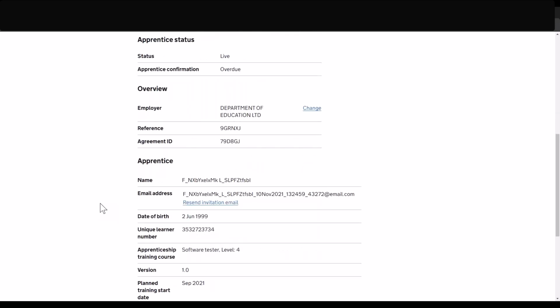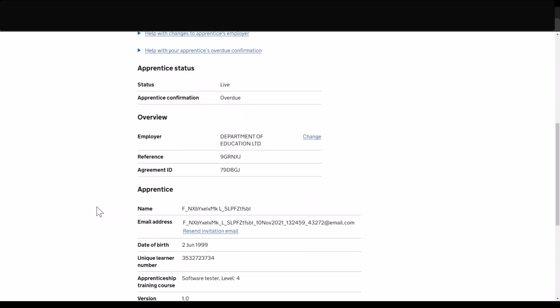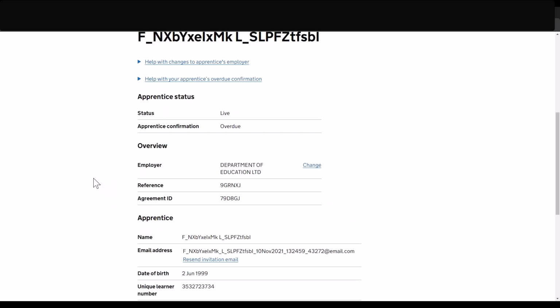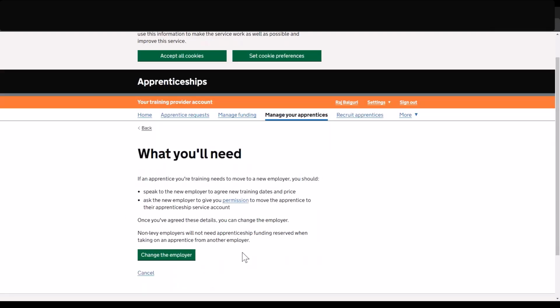But one of the most common actions you may want to take from this screen is the change of employer function from within this record, which we're able to do by seeing the change button next to the employer name under overview. So if we just click into there, please. And this will take you to a new page, which gives you a warning of what you're going to need the new employer to have done for you in the first place, which is mainly give you the correct permissions to be able to action this. And just to confirm that no reservations are used during this process if you're working with a new non-Levy employer. So for now, we're just going to click into change the employer.